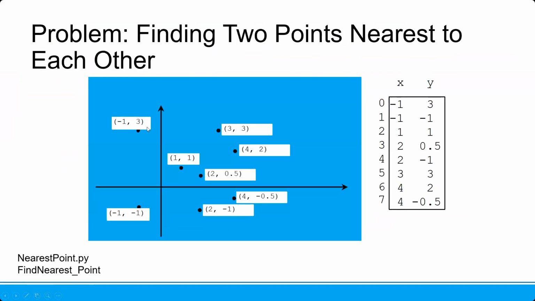Now let's look at other problems. In industrial engineering, I think we will do many things about this, and you will learn more about this kind of problem in your second year or third year. We want to find 2 points nearest to each other.